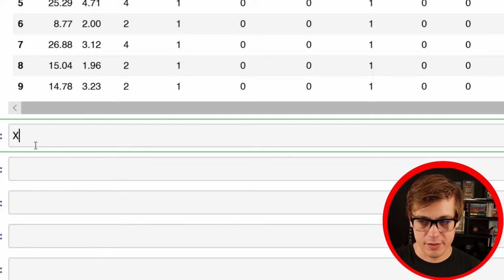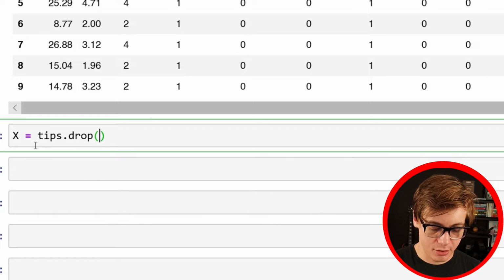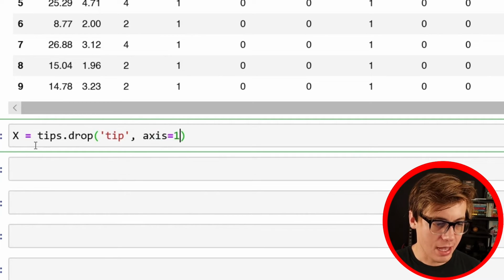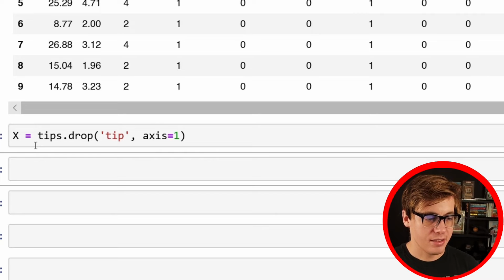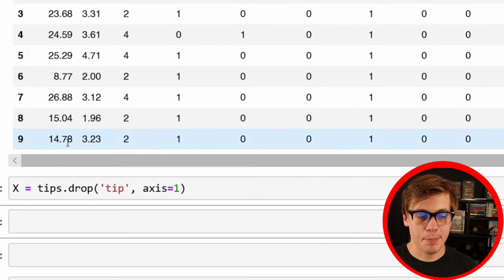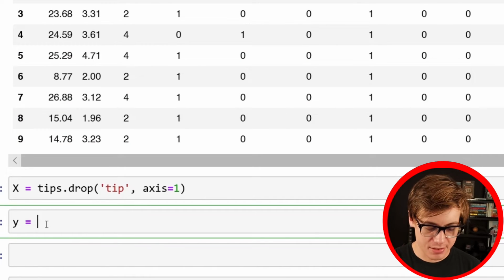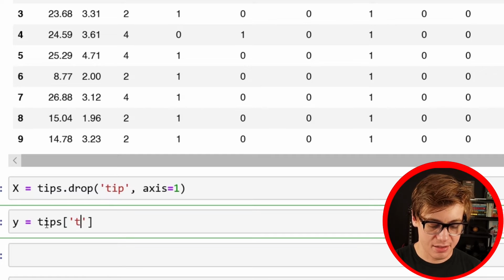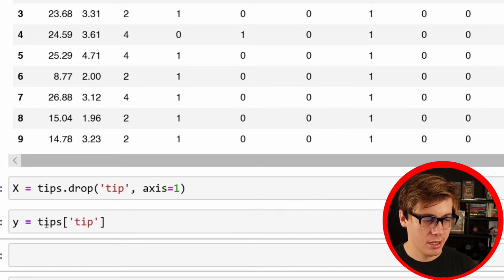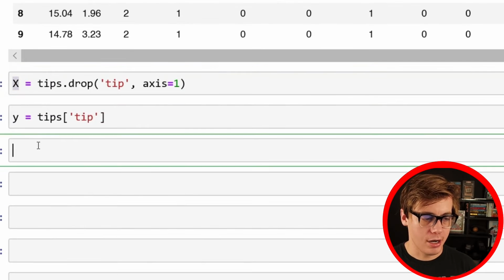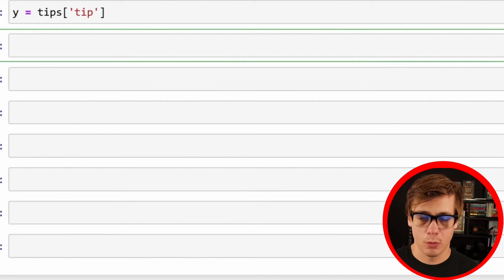So all we have to do over here is X equals tips.drop, then you put in here tip, and then you can do axis equals 1, right? So axis equals 1, and that's going to drop our tip column, and it's going to keep everything else the same. Now for our Y variable, we can essentially just put tips and then tip, right? Because that's essentially what we were going to be going after. And we have our X and Y. And again, always do capital X over here. All right, great. So we can continue to move forward with this.